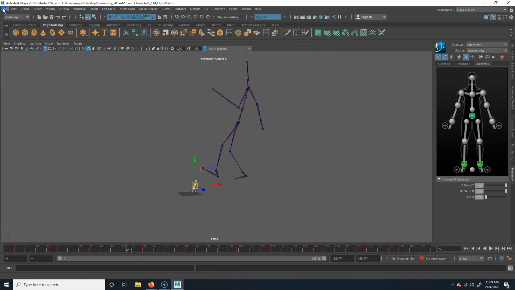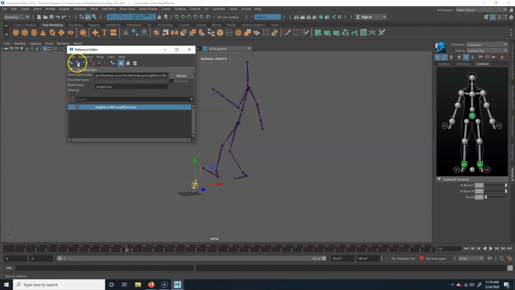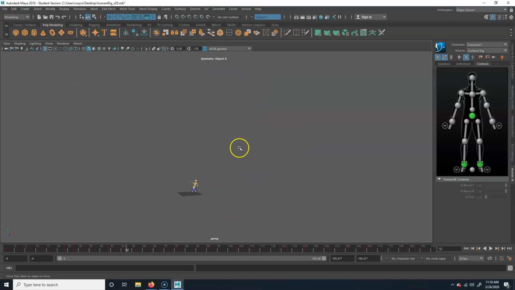So I'm just going to go ahead and unreference him. We're just going to go to the reference editor, select him here, and just hit this little minus, and that will remove the reference, and then he's gone, right? Because I'm going to bring in other animations, and that's not going to be super handy.